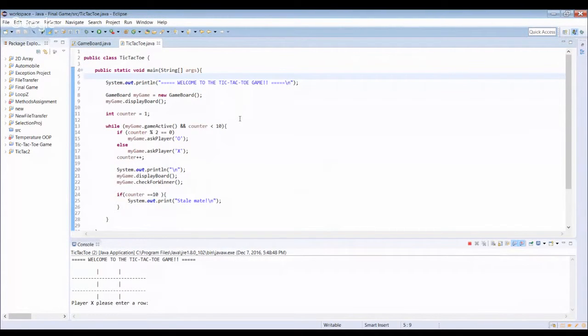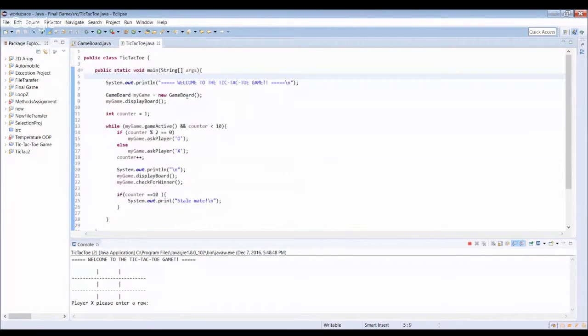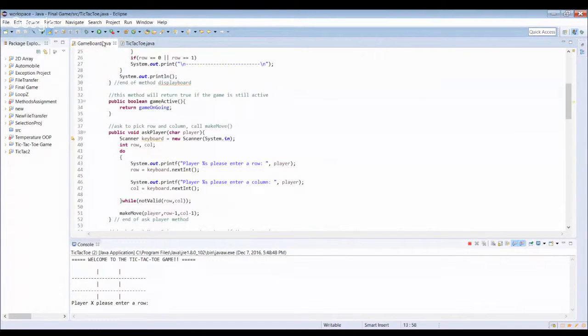Okay, so this is my final project. I have to make a Tic Tac Toe game, and here it is. I have two classes, Game Board and Tic Tac Toe, and Tic Tac Toe has my main method in there. First, I welcome the player to the game, and then right here I created an object which calls display board, which is in the game board class.